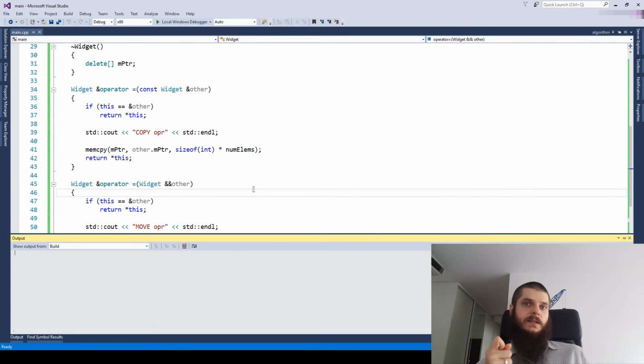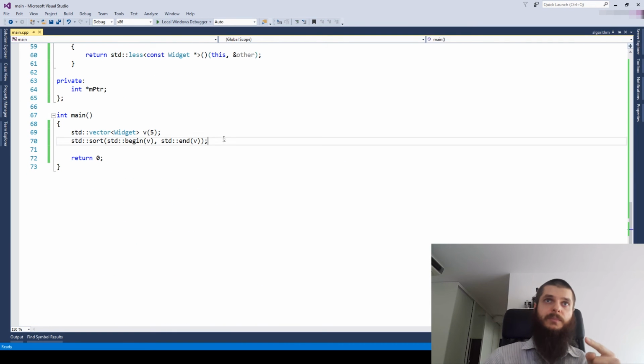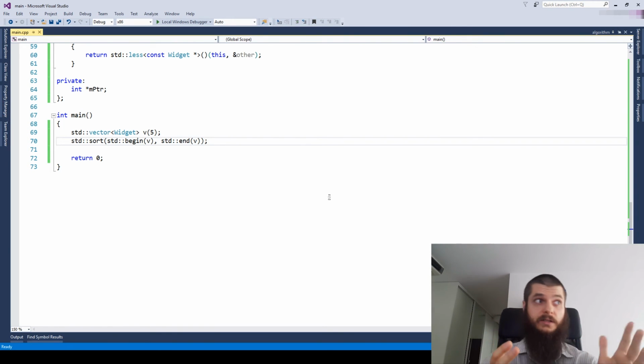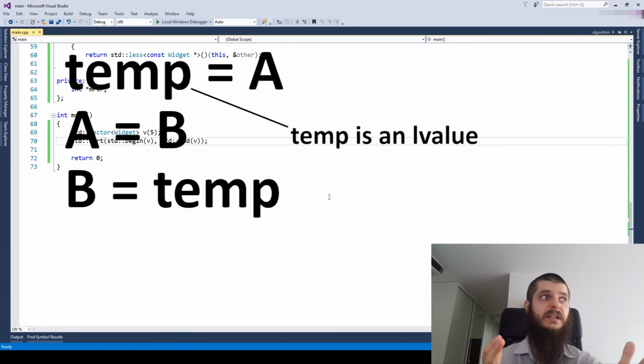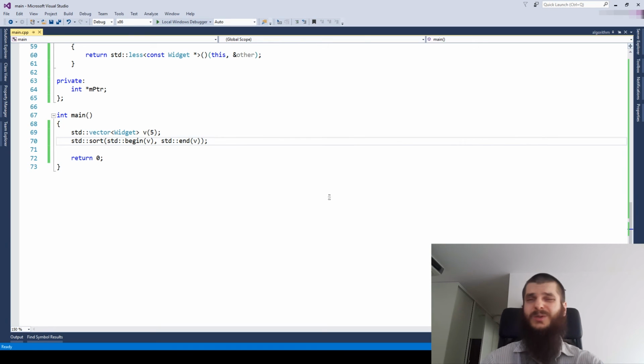But how does swap in a sorting algorithm know it can move the object, this temporary object that it uses to swap values around? You see, move is very smart. If an object can be moved, it will be moved. If it can't be moved, move is implicitly converted to a copy. But there's another question you're probably thinking about. If not, you should be thinking about it. When we swap, we are really creating a temporary object, but it's not actually a temporary value per se. It's logically temporary because we're getting rid of it right away, but it's really an L value. So how can we move something into or out of an L value?